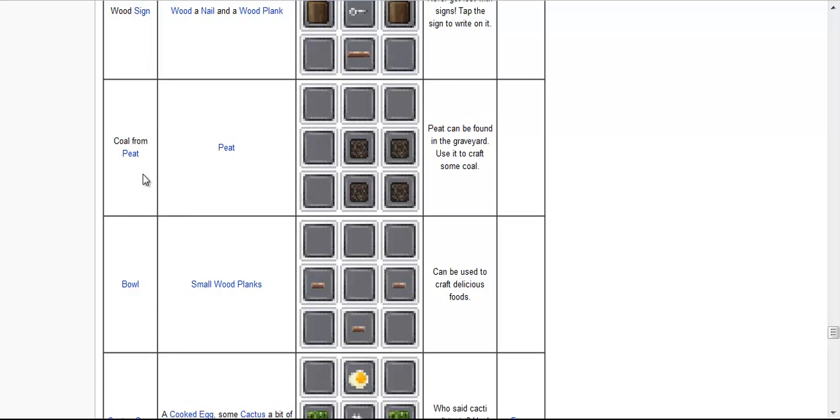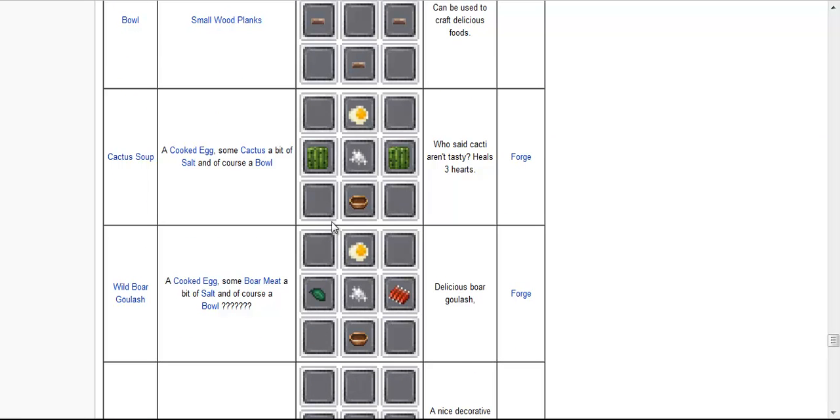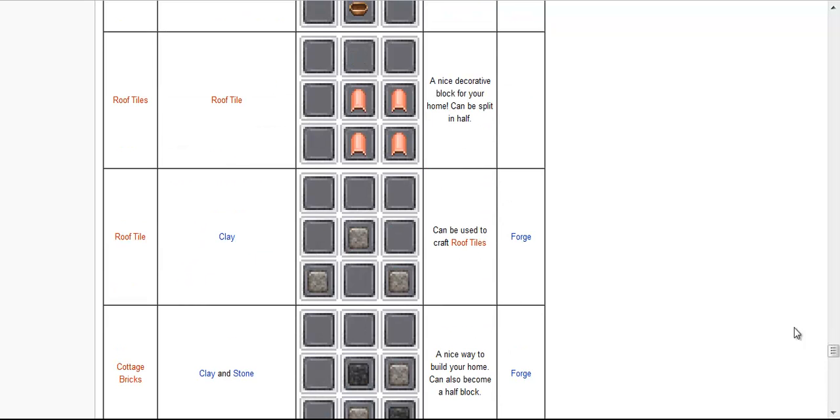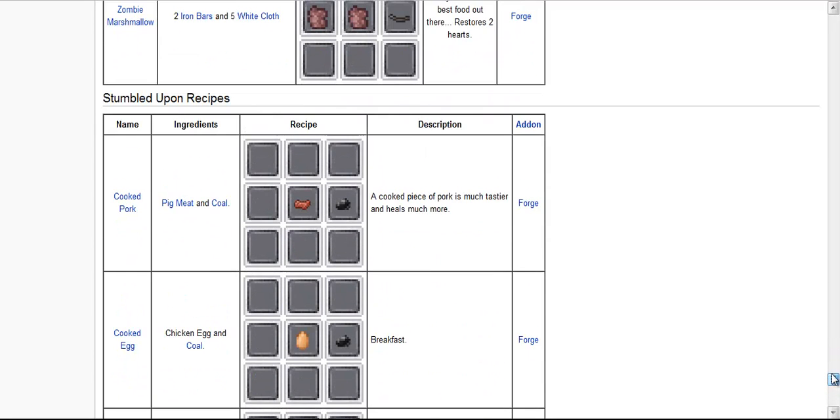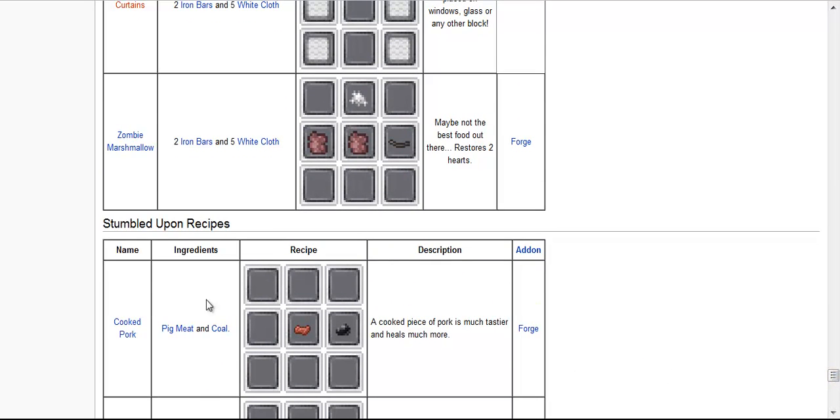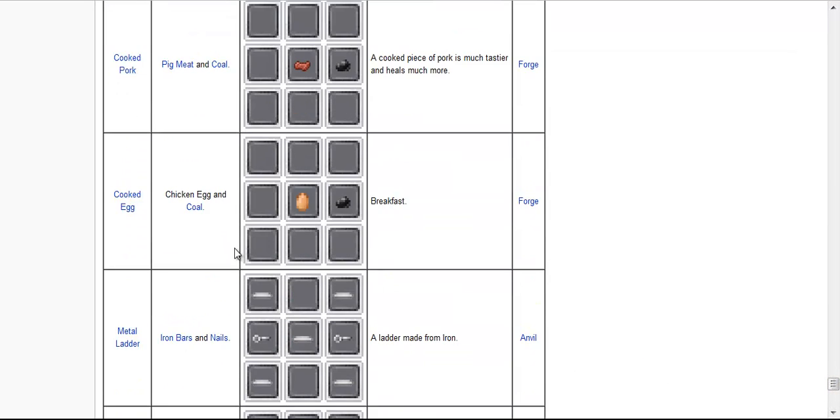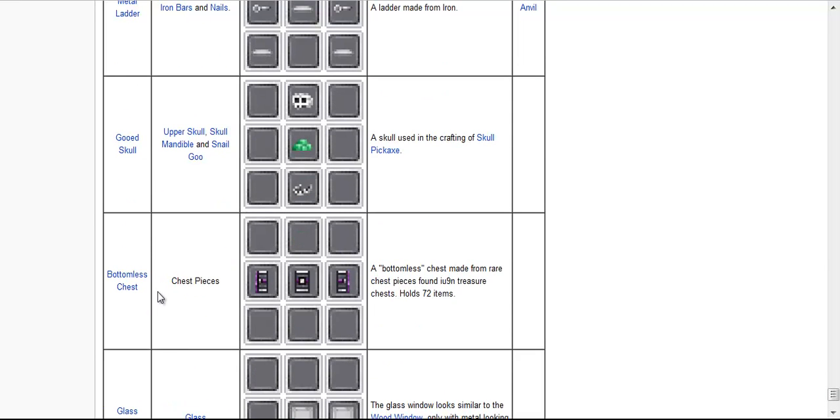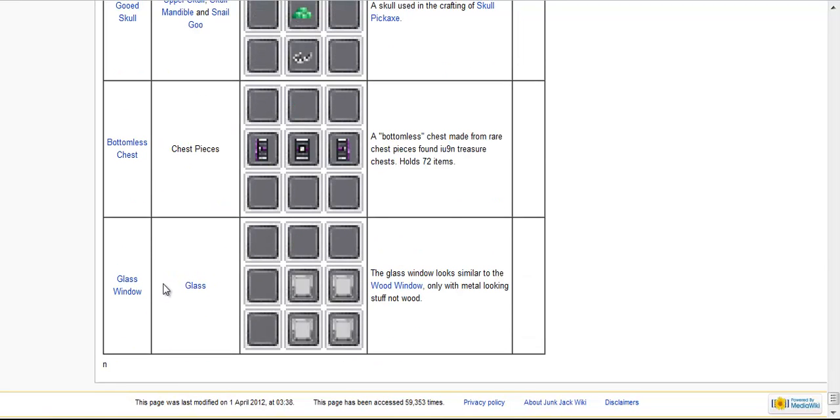P-E-A-T, not just P-E-T. Anyway, bowl, cactus soup, wild boar goulash, rutiles. Well, this has got a lot, look. It's got zombie marshmallows here. And these are stumbled upon recipes. Cooked pork, cooked egg, metal ladder, good skull, bottomless chest, yeah, glass window.